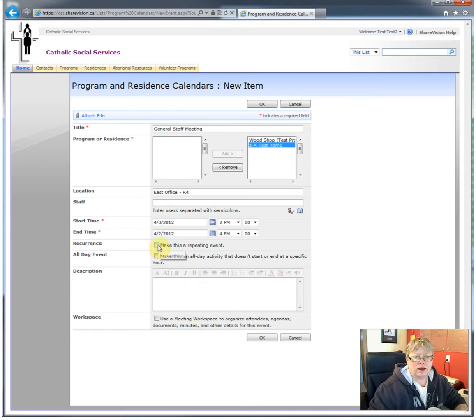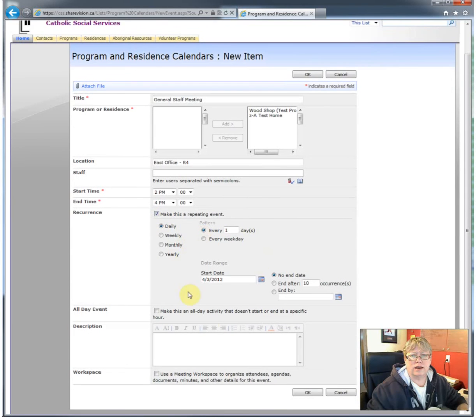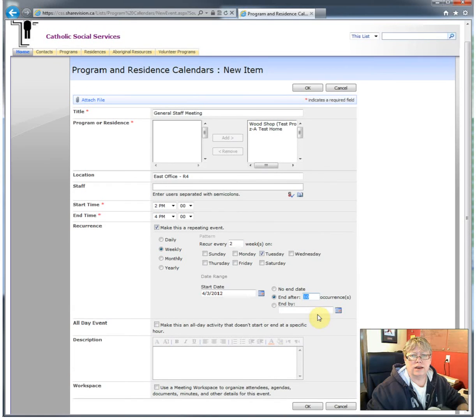And I can make it a repeating event, so we have a staff meeting every week, or say every 2 weeks, once a month. We don't want to put it in every time, so we just click Make This a Repeating Event. The system opens up some new things for me. I can say I want weekly, every second week, say, on Tuesday. Start date is there, and I want to leave it in for end after, say, however many you want. You can even make it go for a year, so if I was going to make it go every 2 weeks for a year, that would be 26 occurrences.